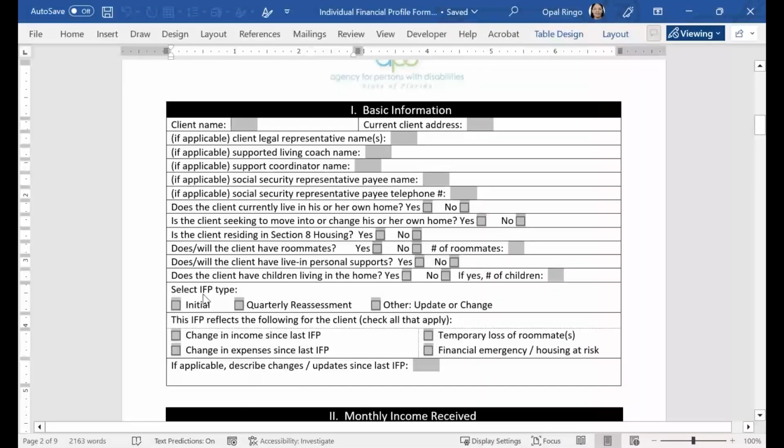So far, the only question I've gotten was here where it says select IFP type. If this is your first time doing it, it's an initial IFP. If not, it's either a quarterly reassessment or you're just updating based on a change. If the person has a change in income, you can review the IFP at any time, but the only time you need to update it is if the person has a change in their income. So that's what these refer to about the IFP type.